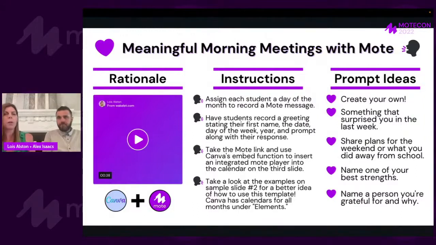So we thought, well, this would be a great way to create a calendar where you can have every student with their Mote message as part of the morning meeting on a calendar for each month, and then be able to share out that calendar link to all the students' families. This is a great way to bring that home-school connection together.